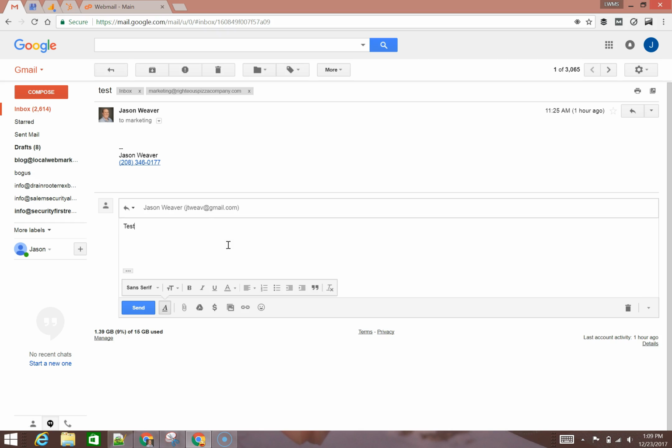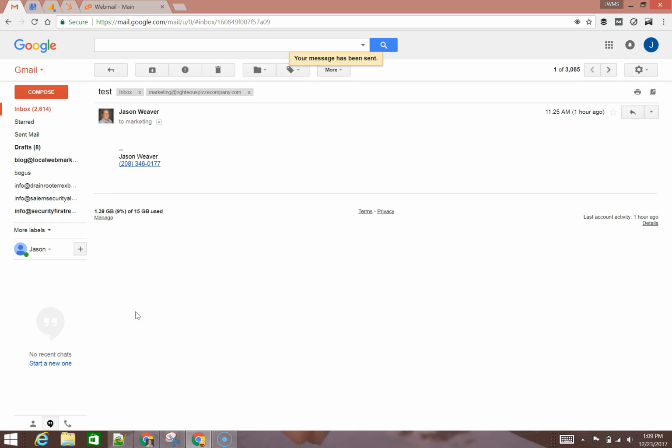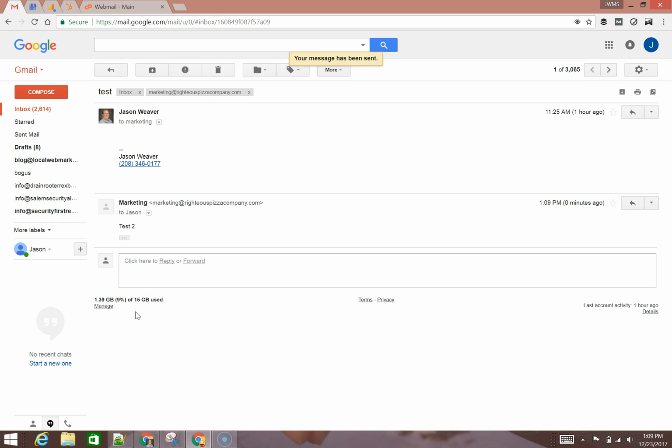test 2, and then send a reply to somebody, make sure that they receive it. If that all works, then you're good to go. If you download the Gmail app, for instance, and just log in with your username and password, and send and receive an email and just verify that everything's kosher, then you're good to go as well.